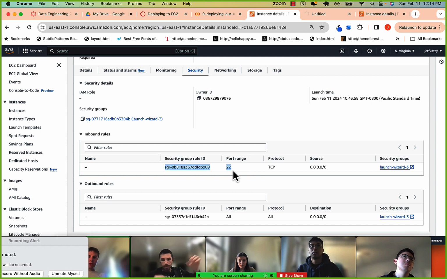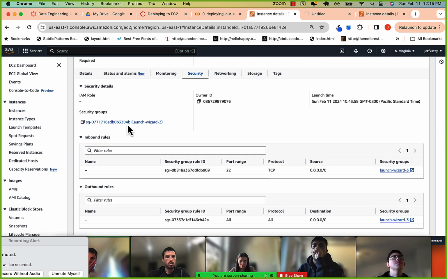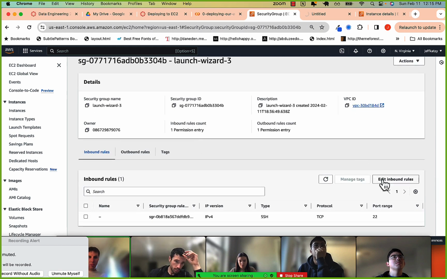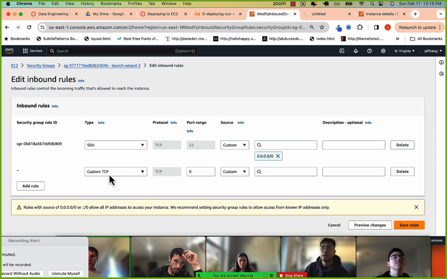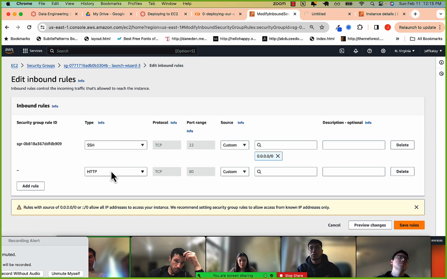What we have is, on port range 2022, we allow access to anywhere. But the issue is that's just for SSH access. That's just what allows me to connect to the shell. We need to edit this so that I also get HTTP access. So now I'm going to click on Edit Inbound Rules, click on Add a Rule, and now we'll say HTTP and allow access on port 80. Let's click Save the Rules.